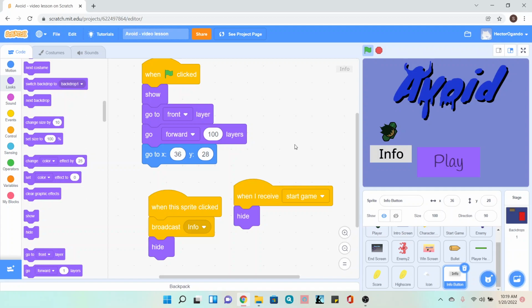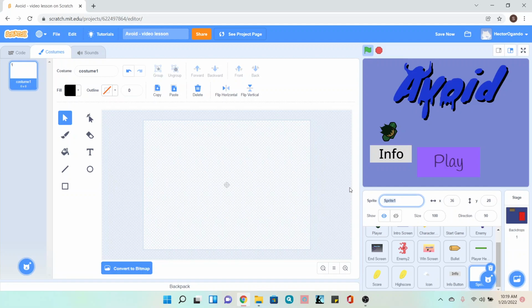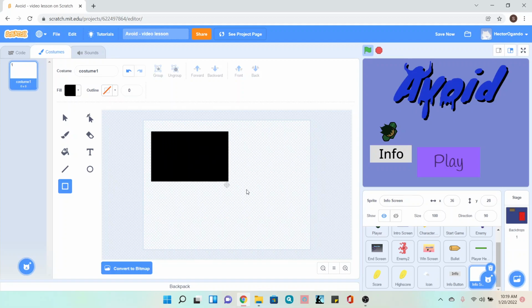Hey guys, so the next step is now creating the actual info screen that we want to show up. So we're going to hover over, choose a sprite, click on the paint, and we're going to call this info screen. It's kind of up to you what you want it to be or how big you want it to be. But for my sake, I'm going to make a box for it.